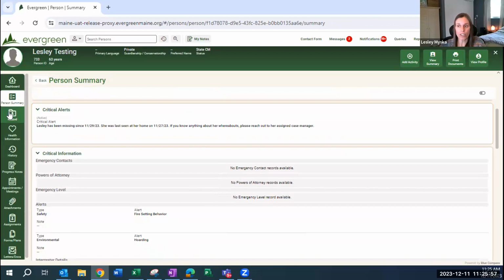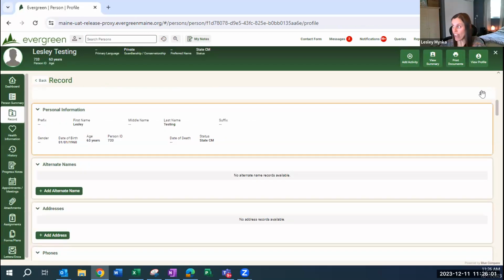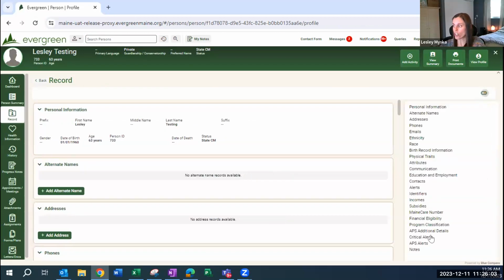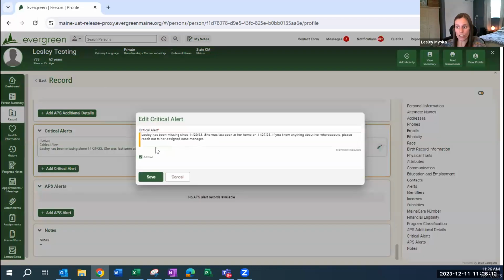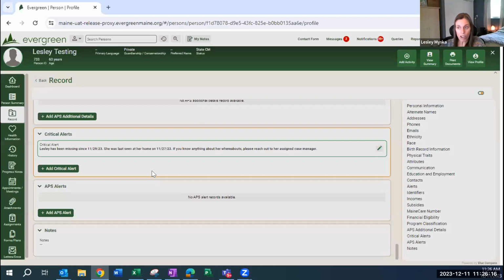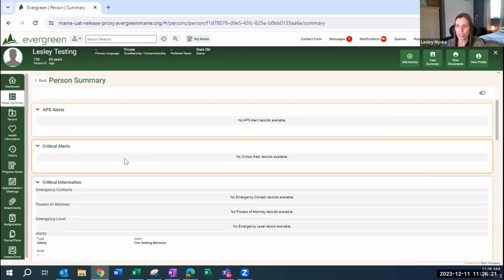If that alert is no longer accurate, the person has been found, then the case manager or somebody else that has access to edit the person record would come here to the person record. They would go to the critical alert section. They would edit this critical alert and unselect the active checkbox. And now if you go to the summary, you can see here that it's indicating no critical alert records are available.